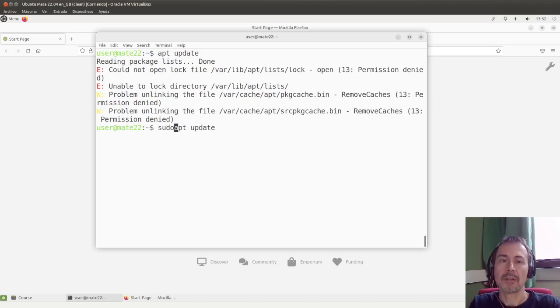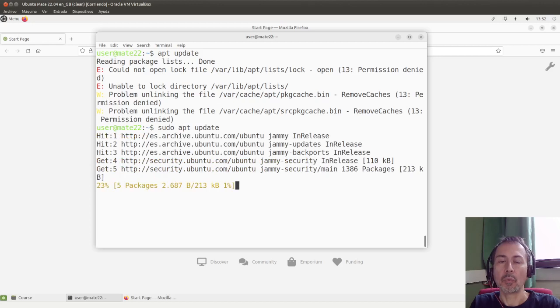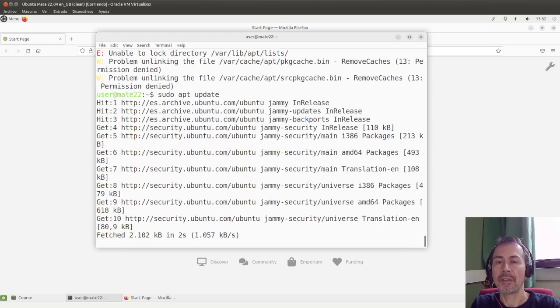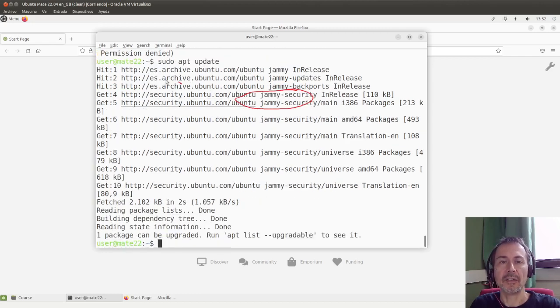Okay. I will need to run that with super user permissions, and it is connecting to the repositories. This is the URL of the different repositories, fetching all the information and processing it so that we can use the information to install applications.